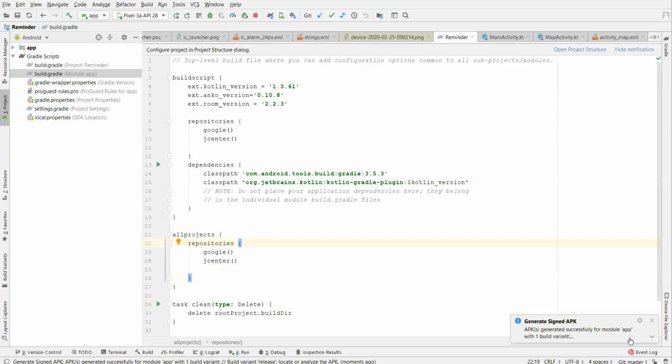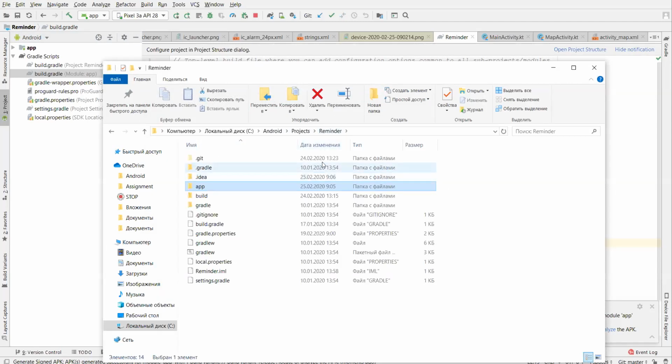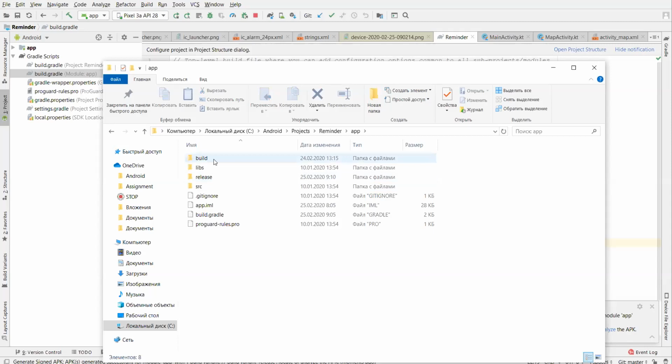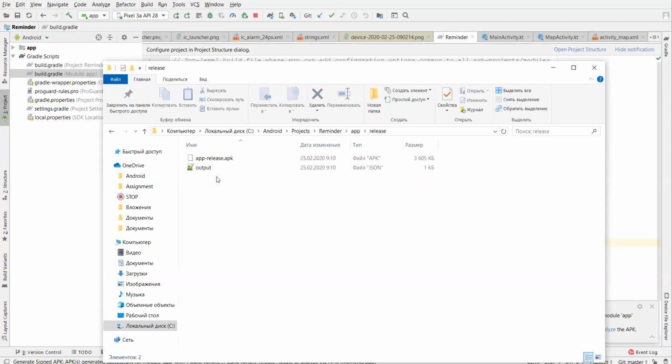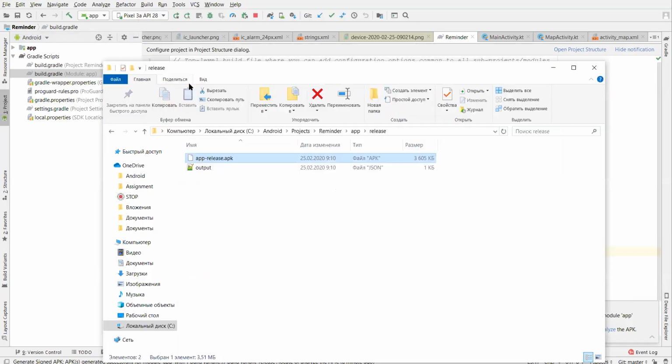Yeah, it's done. So you can see that you have here the application itself, the project was named Reminder, and you can see the structure, default and so on, that you've seen several times. If we go to the application folder, we see that we have the release version here, and we have the application release. So you can build this signed APK, and you can just push the changes.